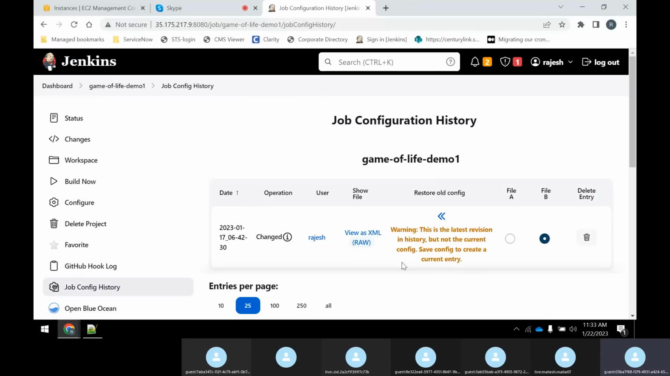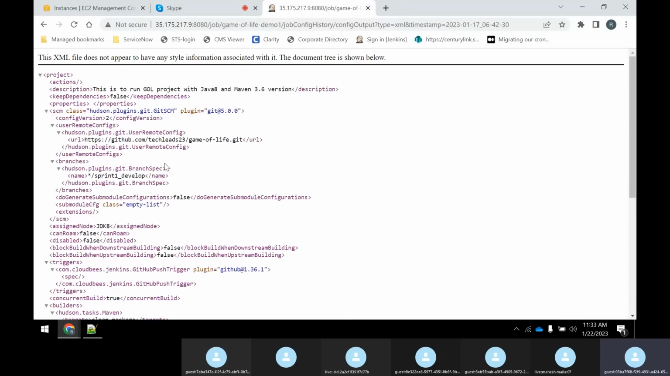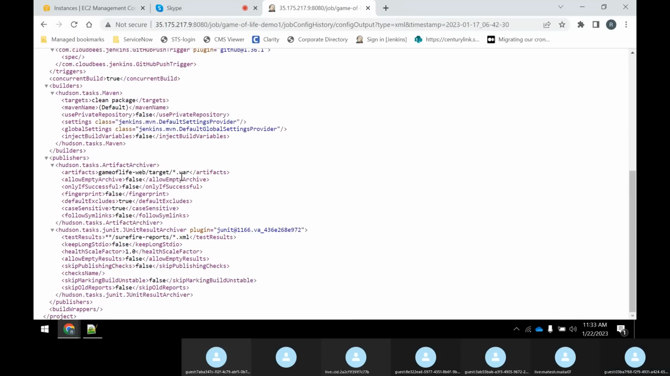The previous changes history it has maintained. While maintaining a history, guys, what happens? It is going to create a backup XML file. If you click on this, view as XML, this is what your XML file is all about.